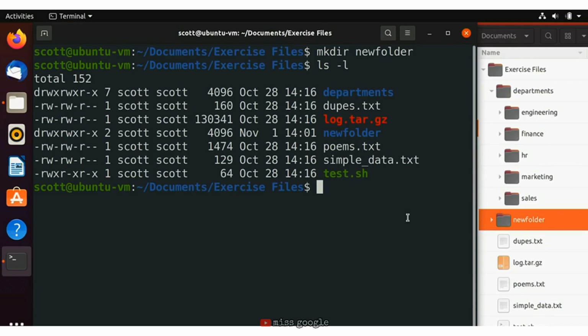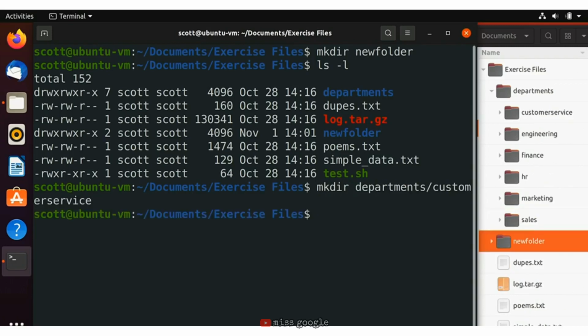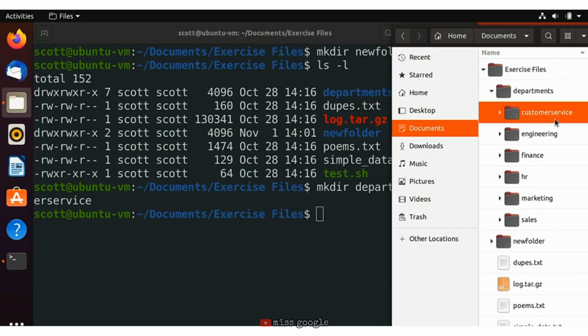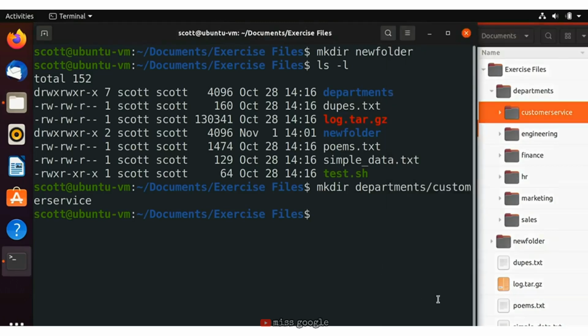For example, I'll add a new directory inside our departments folder for customer service. I'll write mkdir space departments/customer service. And we can see that that directory was created inside of the departments directory, instead of inside the current working directory. We can also provide more than one argument for mkdir, in order to make more than one directory at a time.